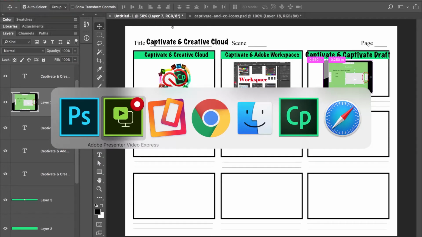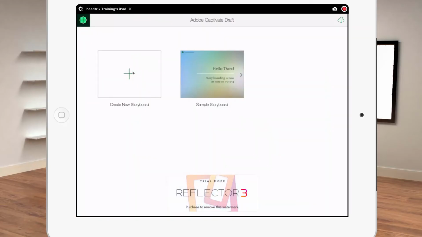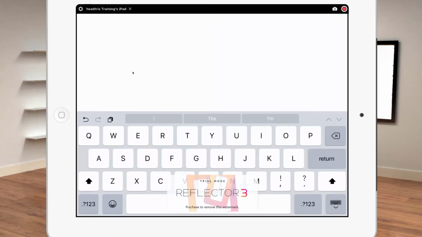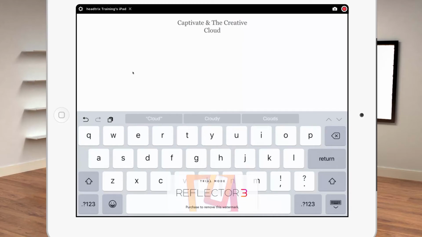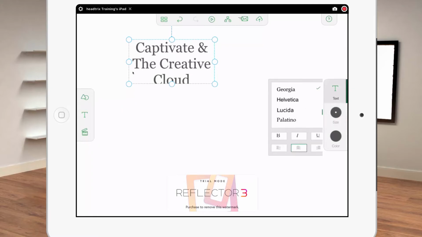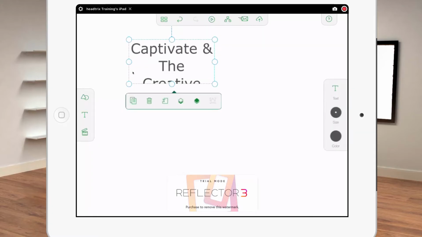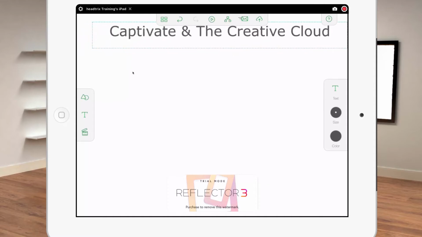So here I'm going to show you my iPad, and I'm going to click into an app called Captivate Draft. In Captivate Draft, it's a pretty simple application, and you'll see there are two choices here. There's a sample storyboard, or on the left, I can create a new storyboard. I'm going to click on the plus to create a new storyboard. I'm just going to create some text, and I'll write Captivate and the Creative Cloud. I can take that text and increase the font size, and of course change the font if I needed to or wanted to. I'll increase it, put it right at the top, and maybe add a little background.